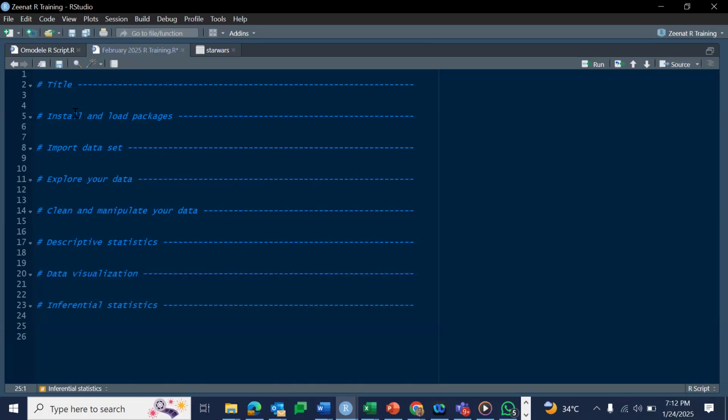Manipulate is like, maybe you have age in numerical form and you want to convert age to categories, let's say from 5 to 10, from 11 to 20, from 21 and so on. Those are manipulations of data. Or you have height in numbers and you want to convert height to categories: short, average, tall. Those are manipulations.